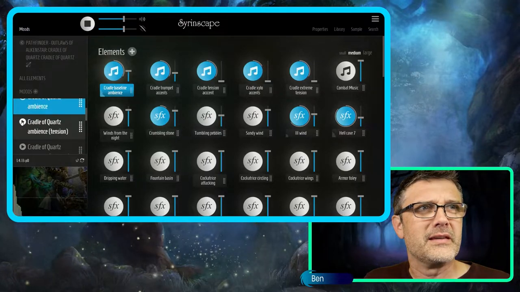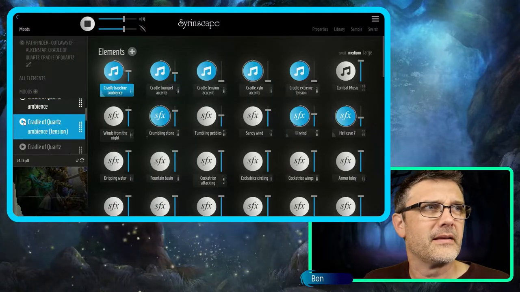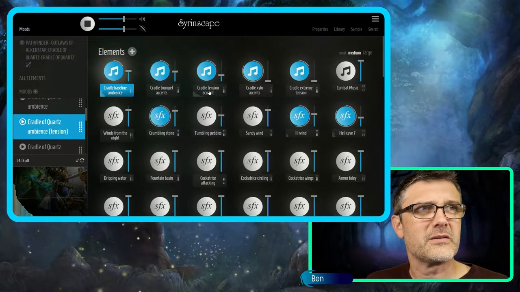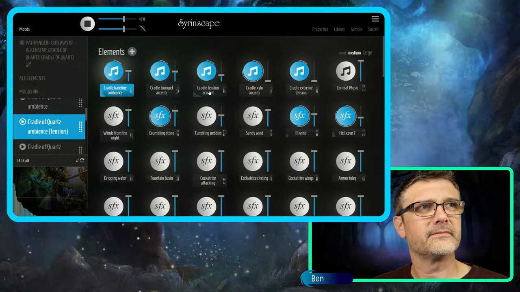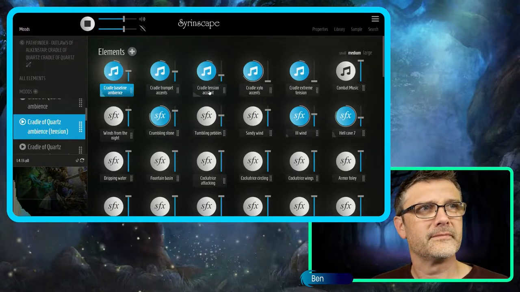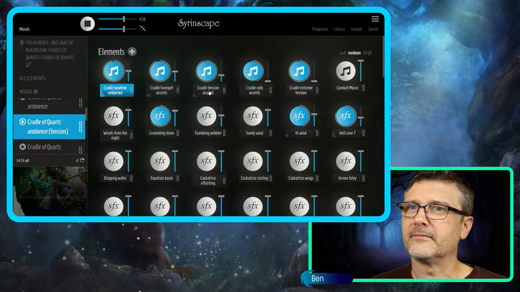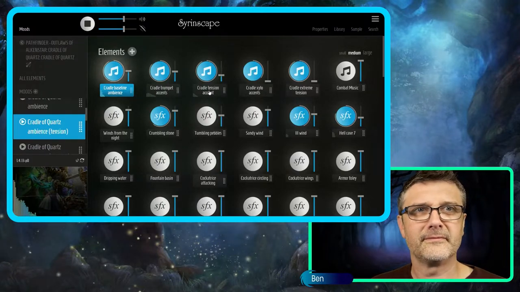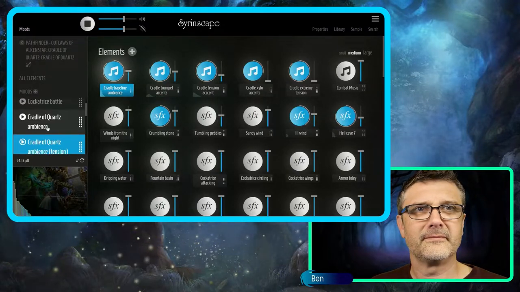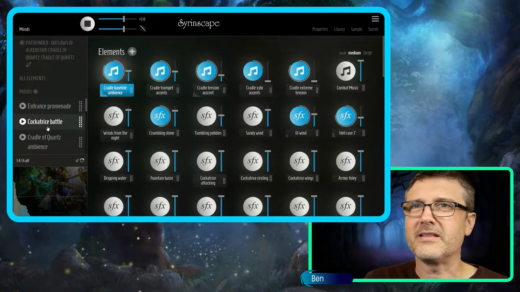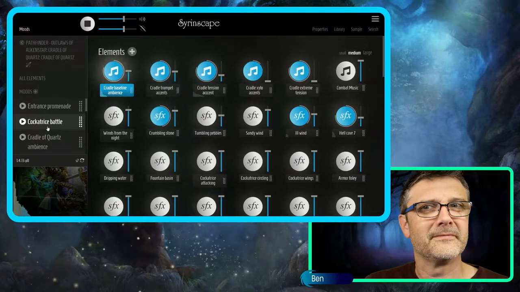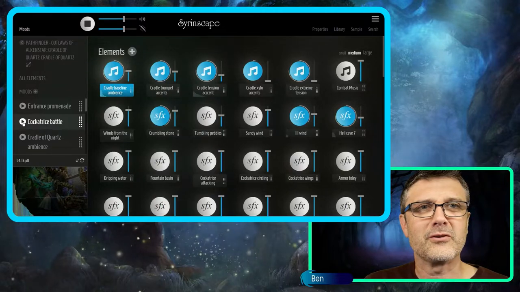Various different moods here. See these little cradle trumpet accents are about to play. But let me turn on tension accents as well. Nice, huh? Okay, let me shoot a cockatrice at you.